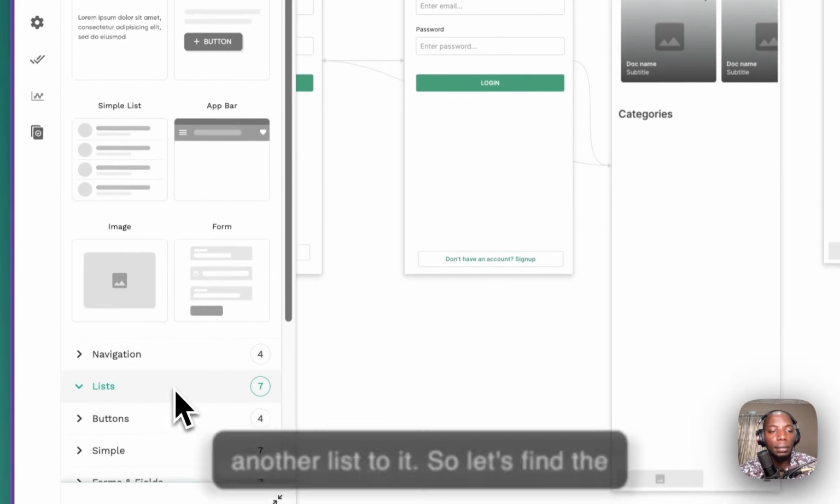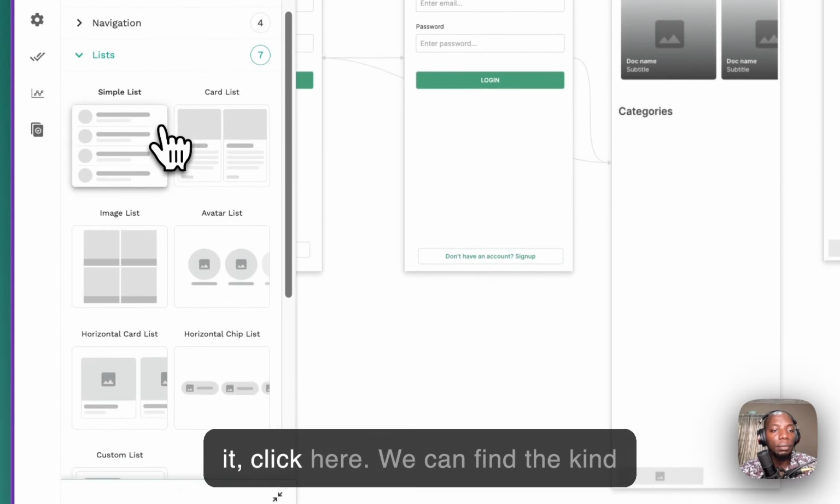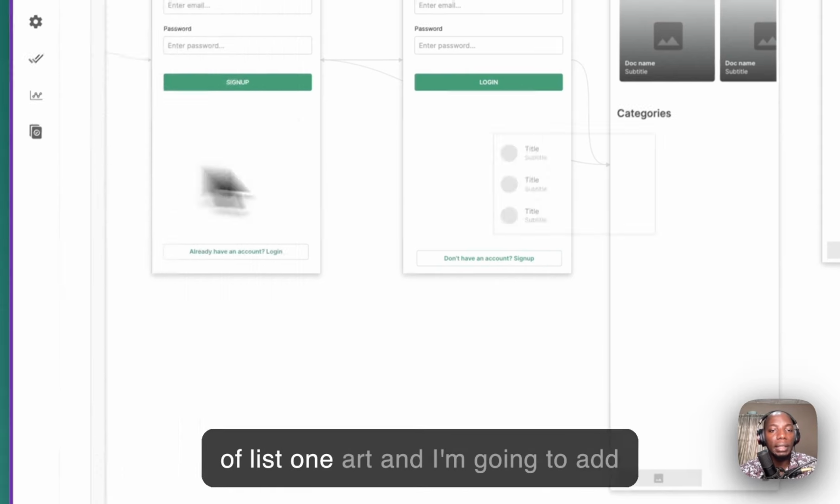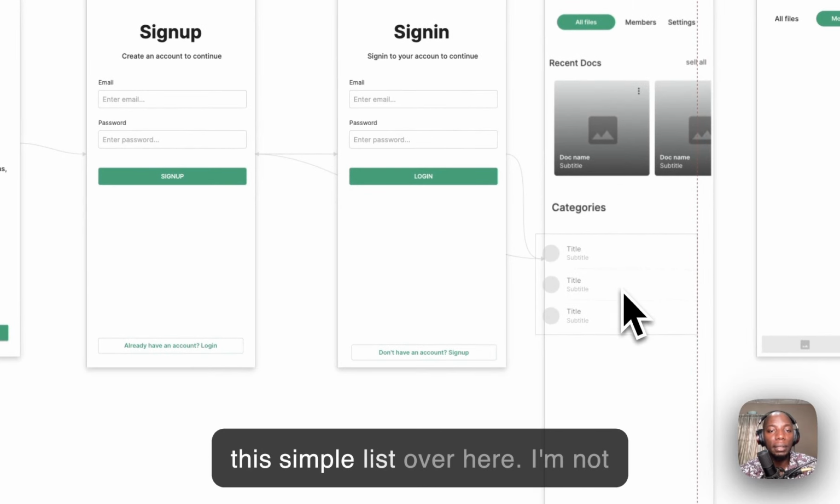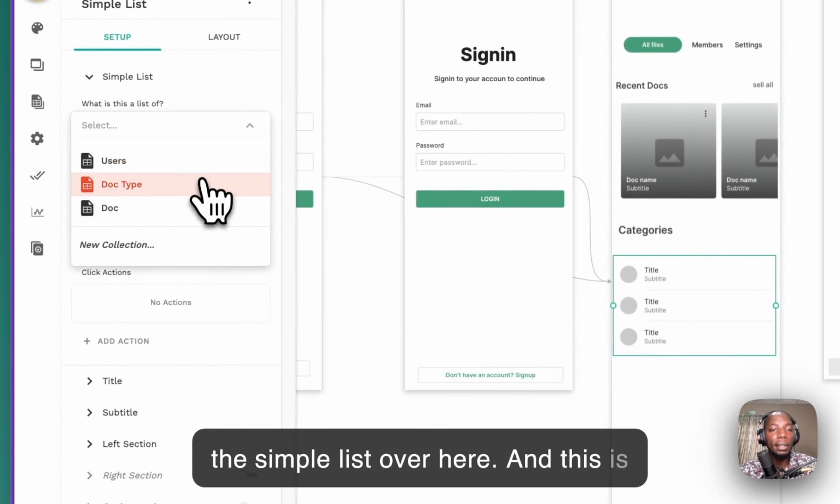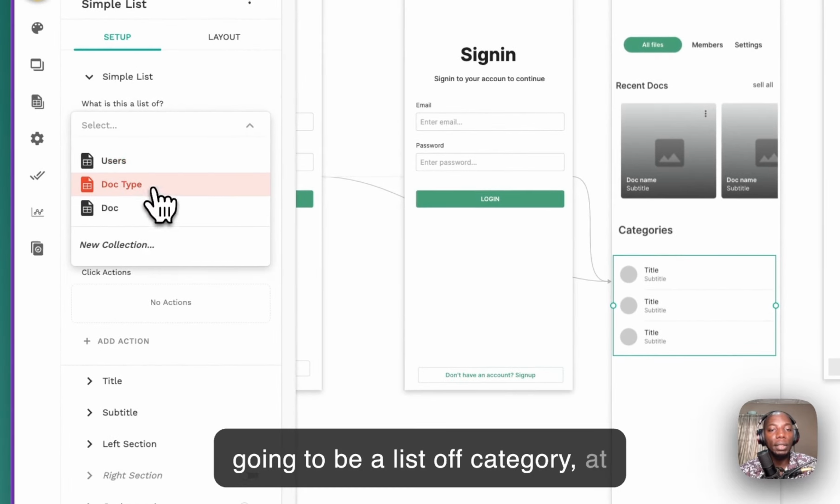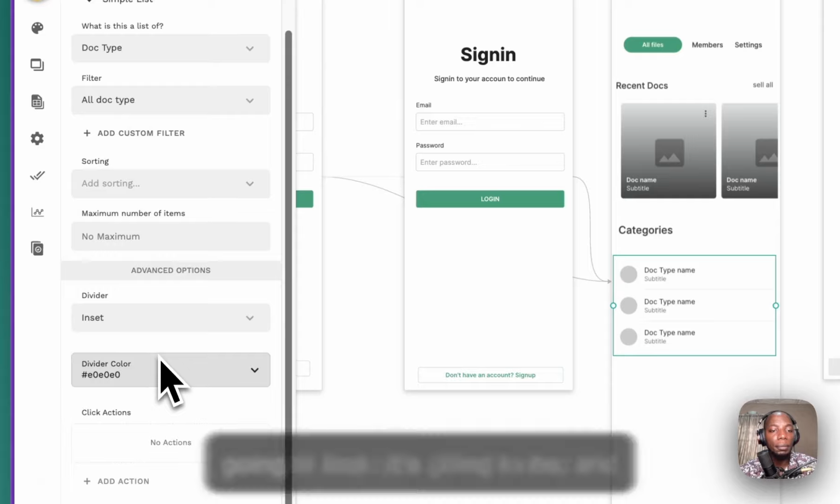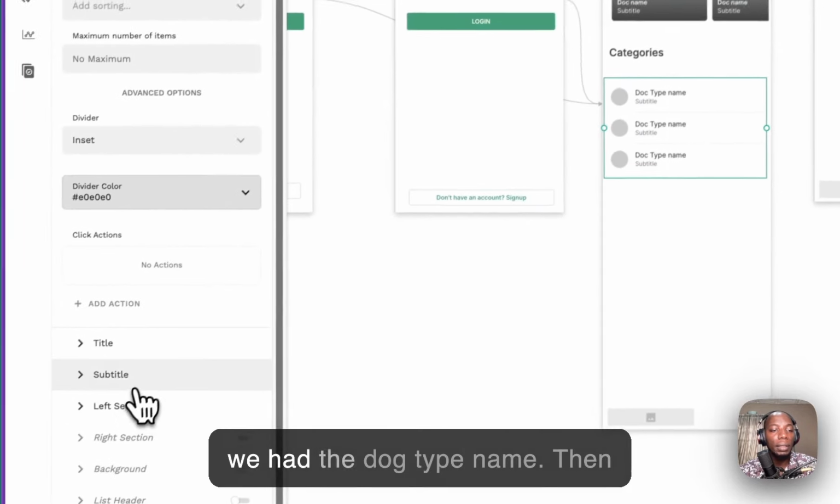So let's find the kind of list I want to add. Click on it, click here, we can find the kind of list I want to add. And I'm going to add this simple list over here, and this is going to be a list of category, a list of doc type. That's what it's going to look like, and we have the doc type name.